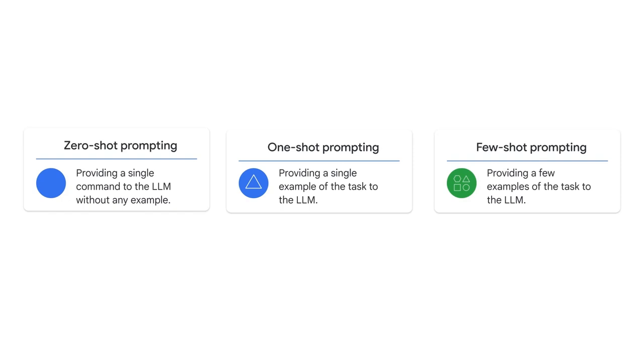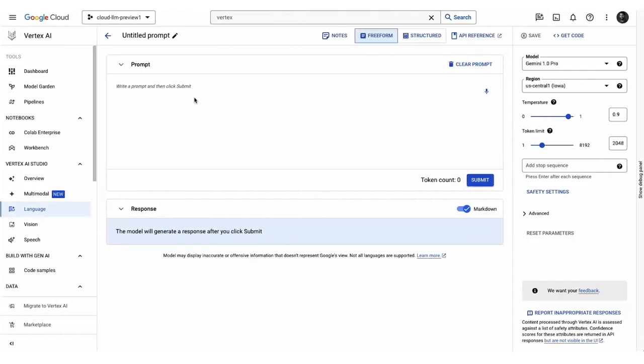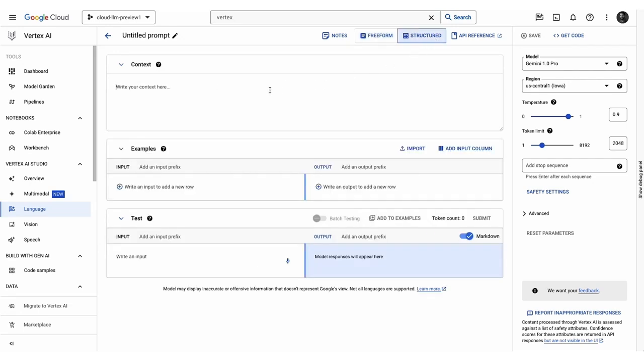Recall the examples of an IT help desk in the previous lesson. You can use the structured mode to design the few-shot prompting by providing a context and additional examples for the model to learn from. The structured prompt contains a few more components. First, you have the context, which instructs how the model should respond. The context applies each time you send a request to the model.